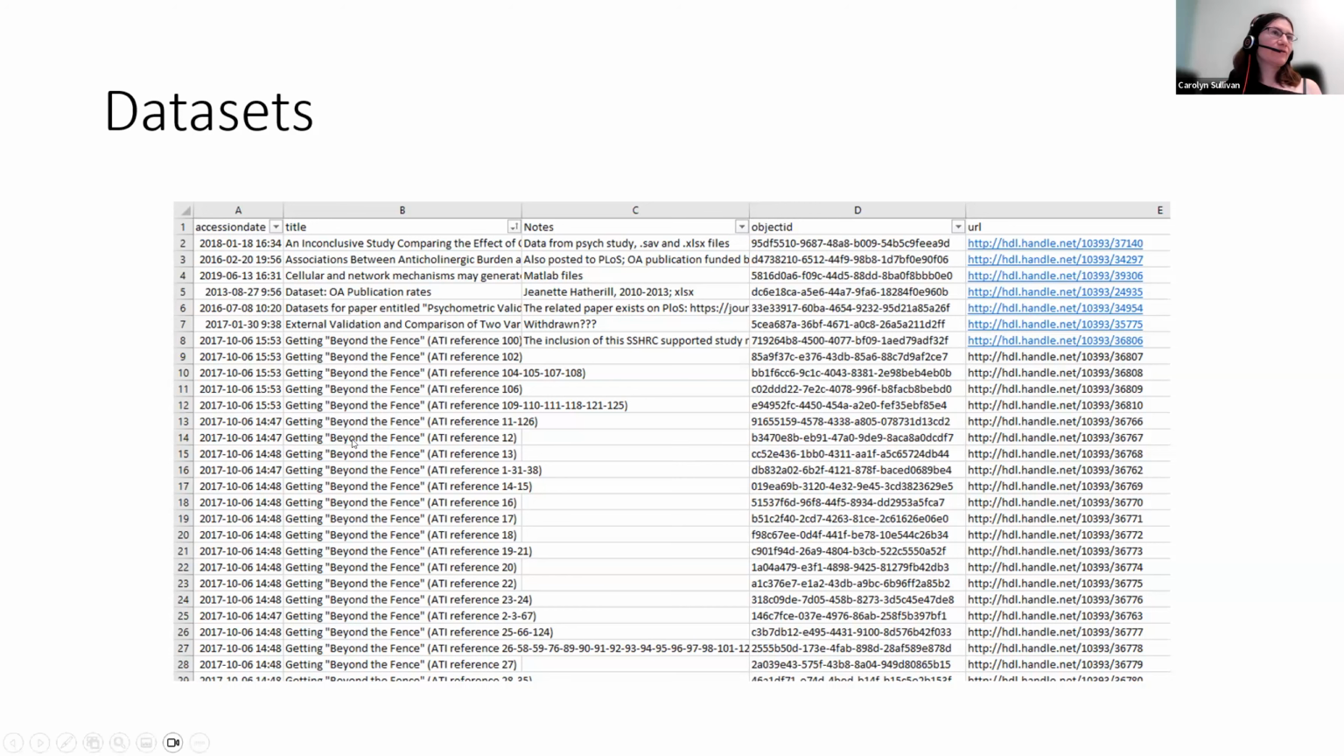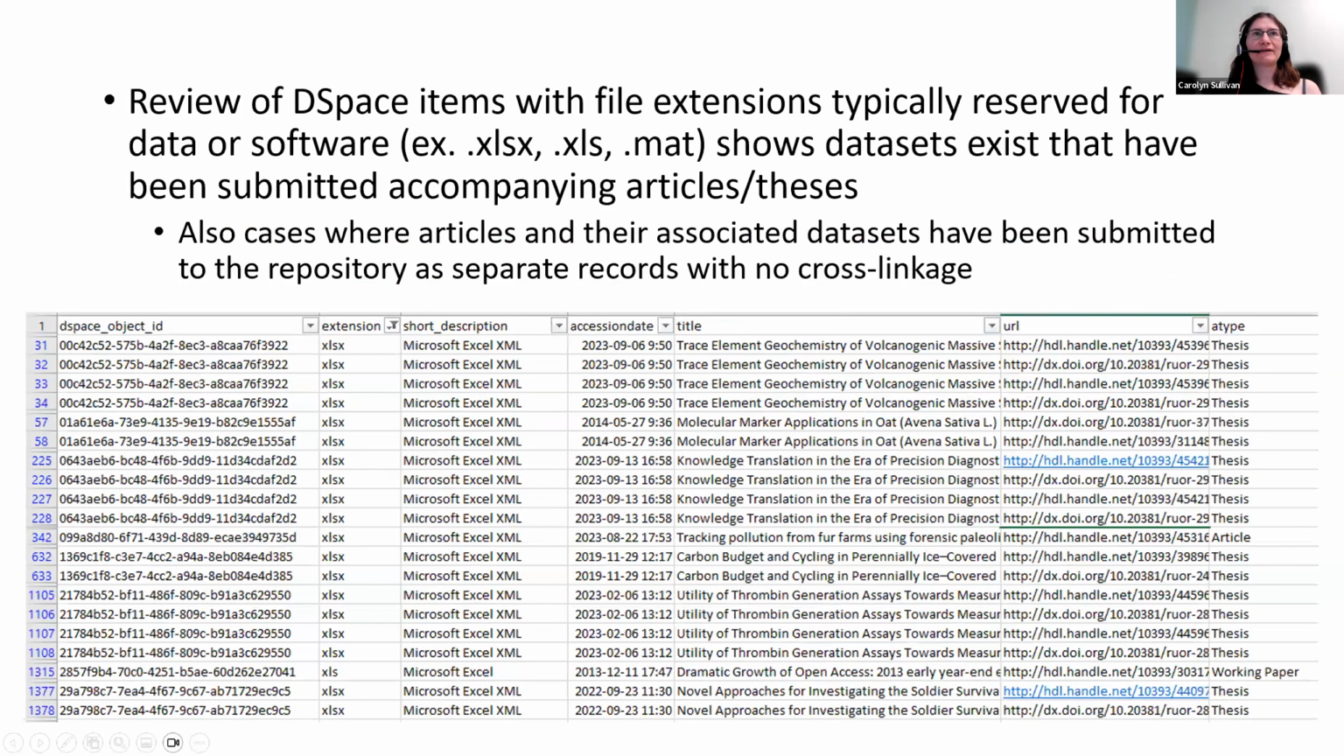In reviewing what data sets were already in our repository, I also took a look at items with extensions typically reserved for data or software, because sometimes data sets get submitted alongside theses or articles and kind of pass beneath our notice because they're collated with these resources. So there are a fair number of those.